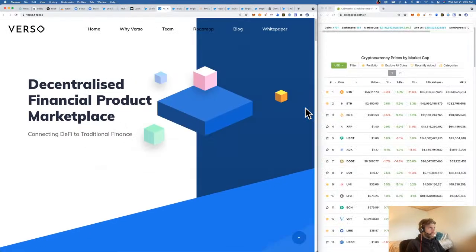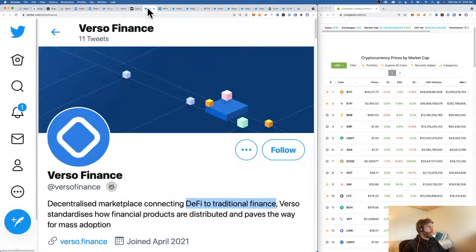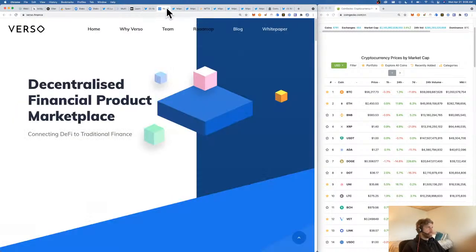Cool. So it looks early days. We'll skip Verso for now. But Avalanche project for decentralized marketplaces on the Avalanche blockchain. And payments, it looks like, as well.